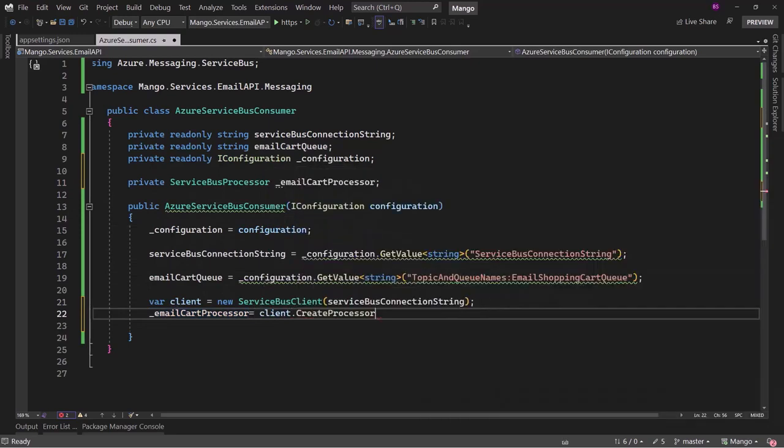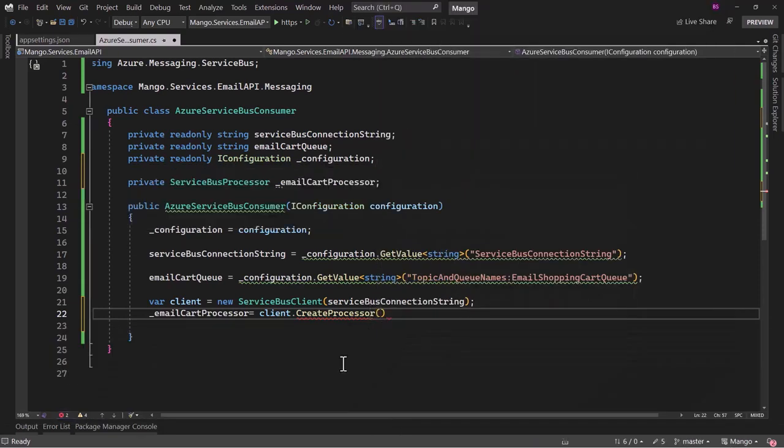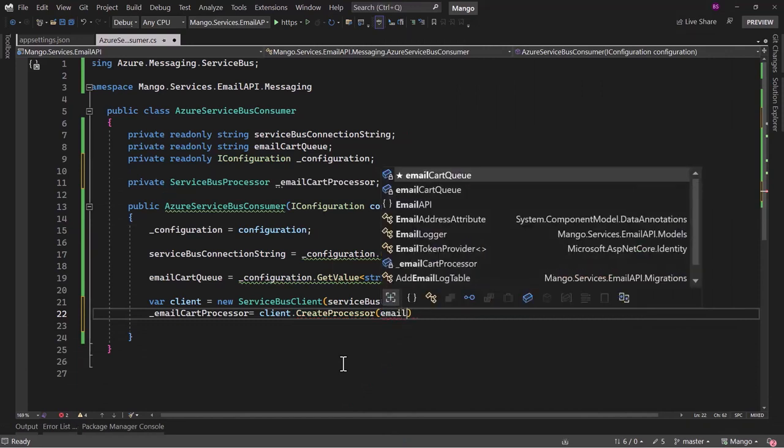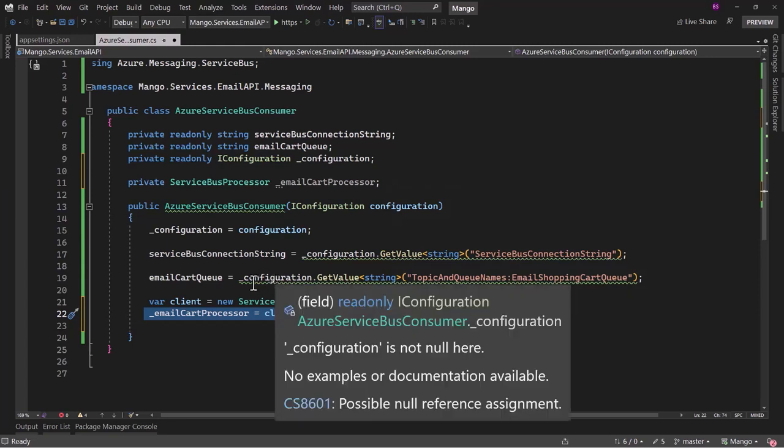Let me add an underscore there, and we need to set up that email cart processor is equal to client dot create processor that expects a queue name or a topic name. You can see if it is a queue name, it is only one parameter, but if it is a topic name, then along with topic we have something called a subscription. Do not worry about that. Right now we only want to work on the queue name, and that queue name is email cart queue that we populated. With that we have configured a processor that is right now listening to the queue for any new messages that the queue has to send.